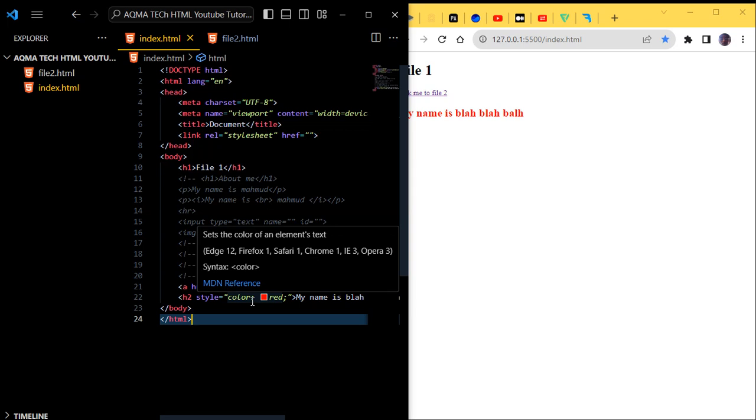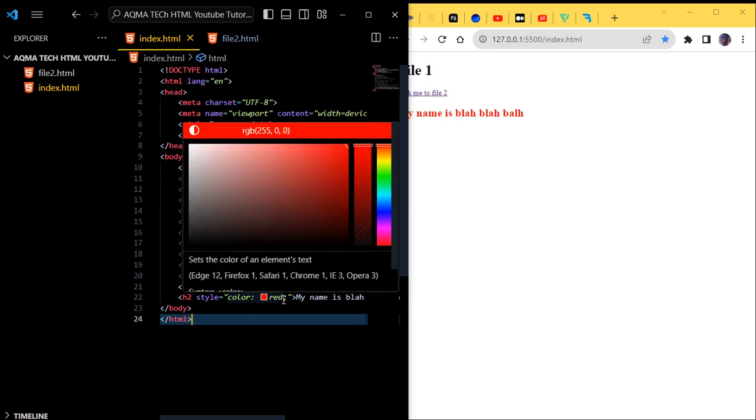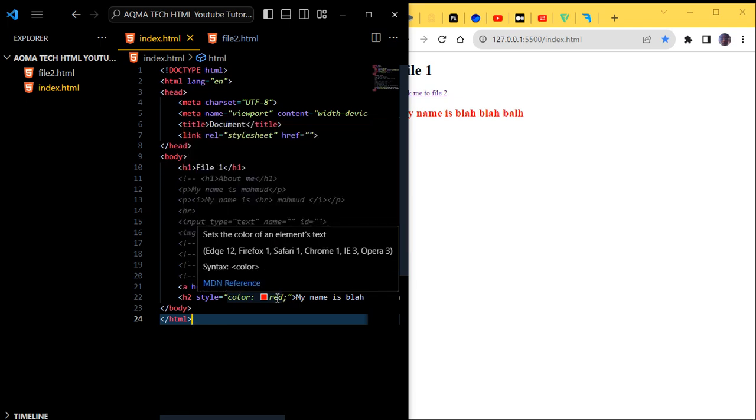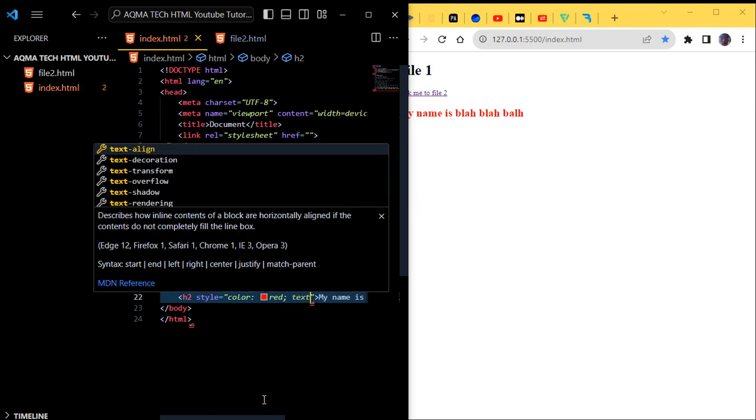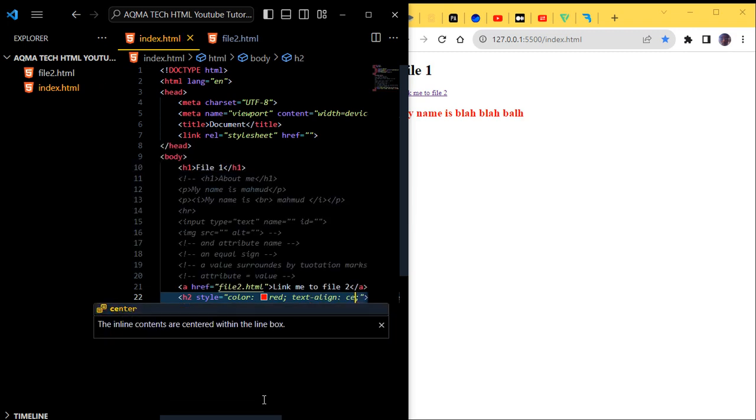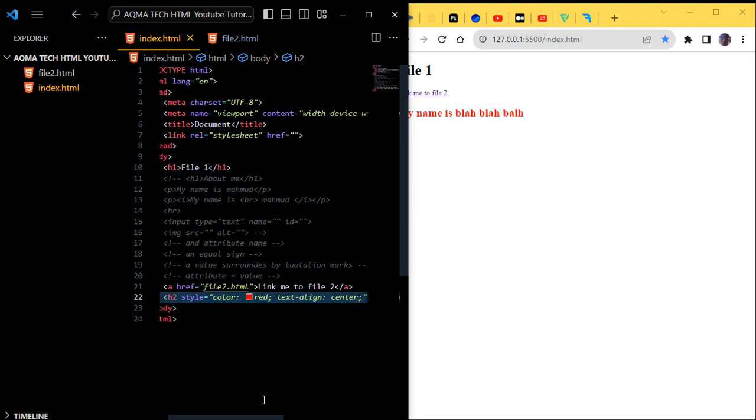So in a nutshell, in between the colon and the semicolon, we have the what? We have the value. So if I want to write another property, I have to come after the semicolon. Then I can just write text-align. Then I will be setting my text to center. So let's see. Yeah, it works.